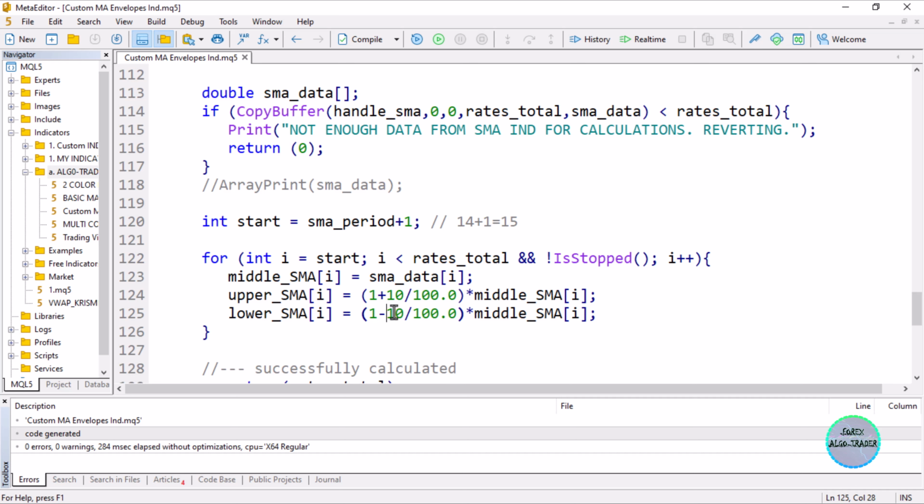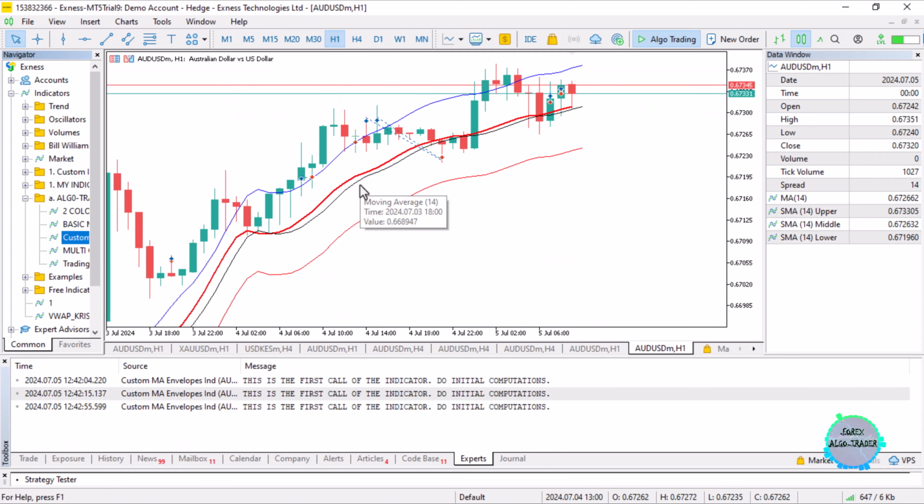For this 10, okay, 10 is too big. Let me say 0.1, a division of 0.1. 10 is too big. Then, okay, now we can see some envelopes or deviations being drawn to the chart.